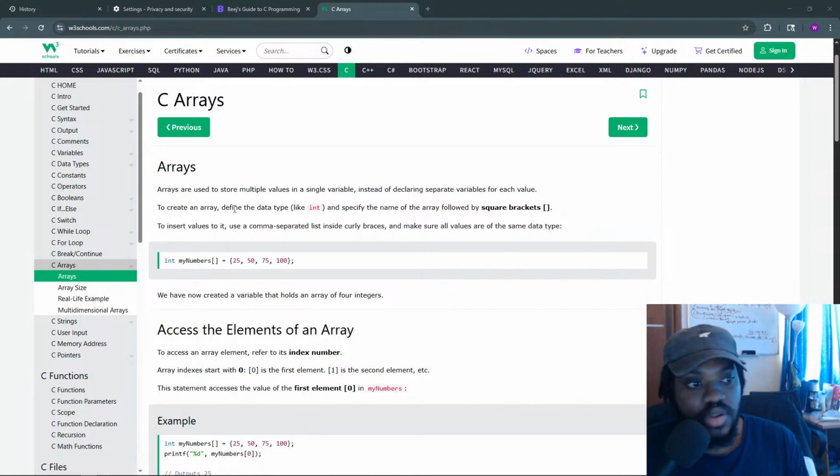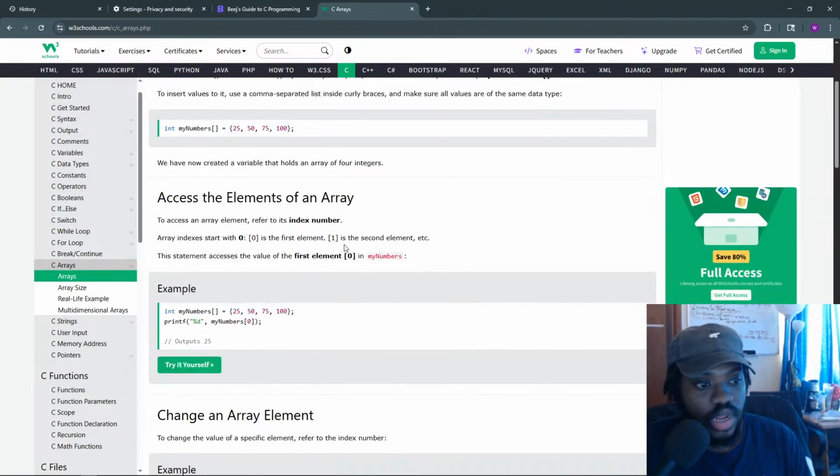To create an array, define the data type. So you need to define the data type of the array, which means what type of values you want to store in your array, and then specify the name of the array followed by some square brackets. I'm sure most of us are already familiar with this, but the syntax is different from programming language to programming language. So now, let's create one. Or before we do that, we can just look through this tutorial here.